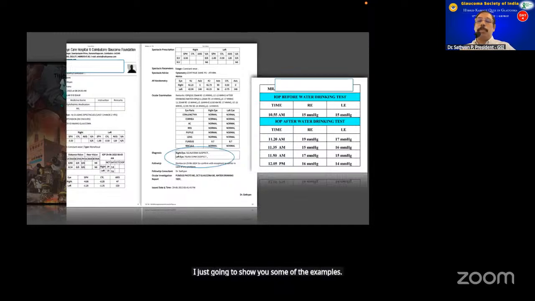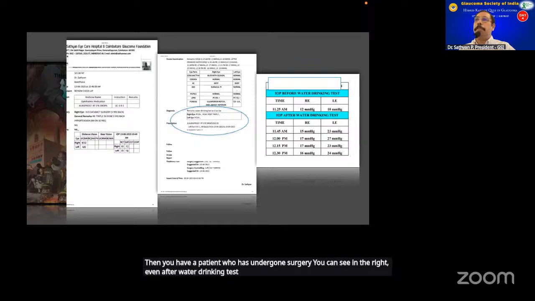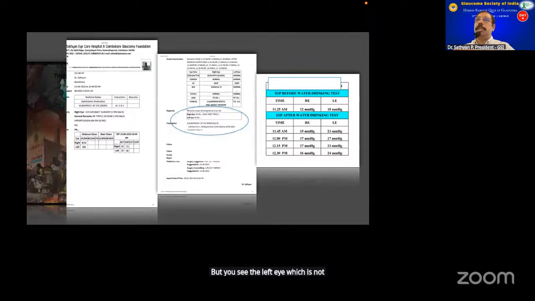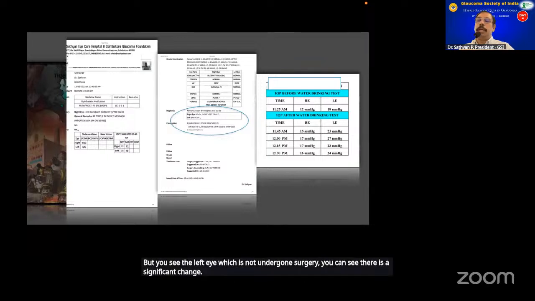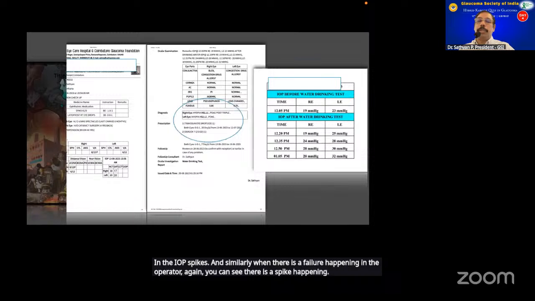When you have a glaucoma suspect, when you have the water drinking test, it may not really show much of a change. Then you have a patient who has undergone surgery. You can see in the right eye, even after the water drinking test, the IOP may not go up much. But you see the left eye, which has not undergone surgery, you can see there is a significant change in the IOP spikes. And similarly, when there is a failure happening in the operated eye, again, you can see there is a spike happening, of course, in the other eye as well.